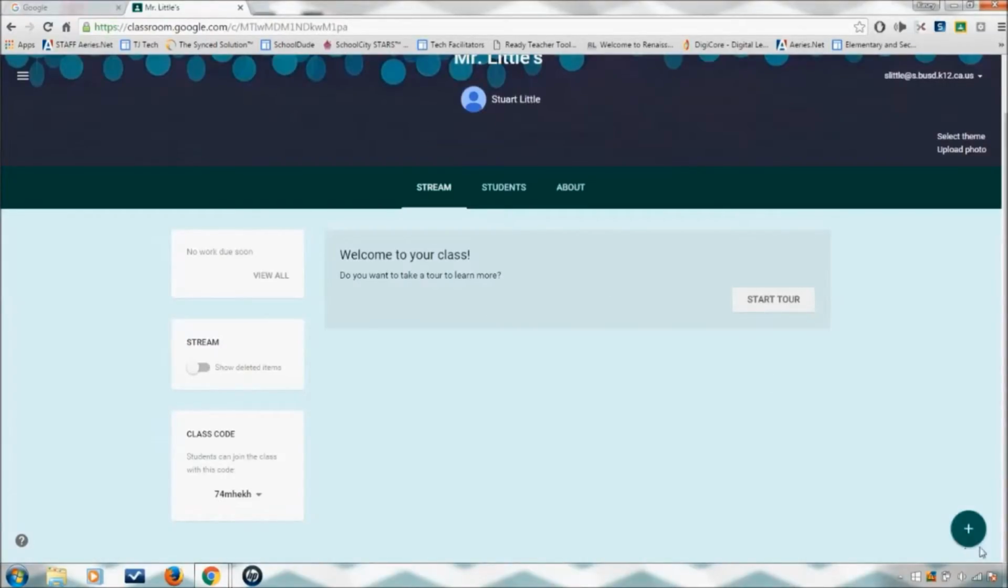Down here at the plus sign, just as it is in any other Google app, you're going to go ahead and push the plus sign. You can reuse a post, so something that you've already done. You can create a question. You can create an assignment, or you can create an announcement.